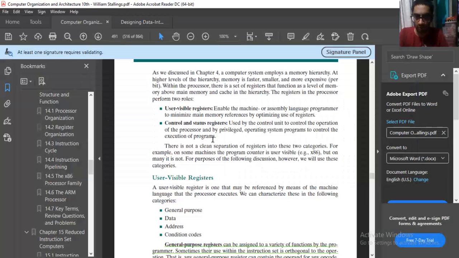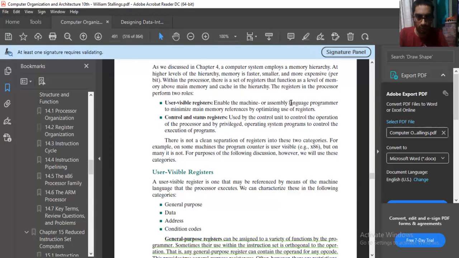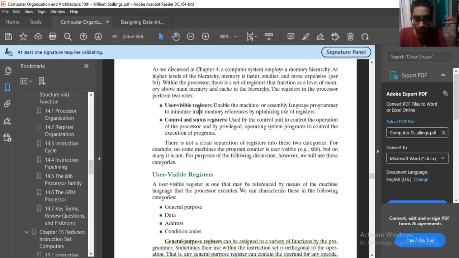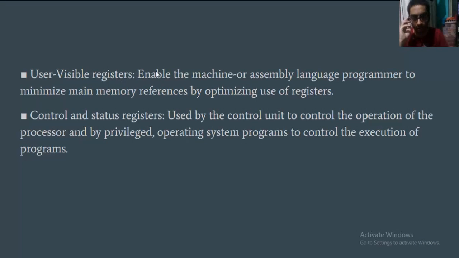User visible registers enable the machine or assembly language programmer to minimize main memory references by optimizing use of registers. Control and status registers are used by the control unit to control the operation of the processor and by privileged operating system programs to control the execution of the programs.